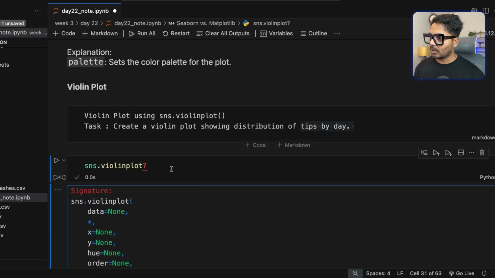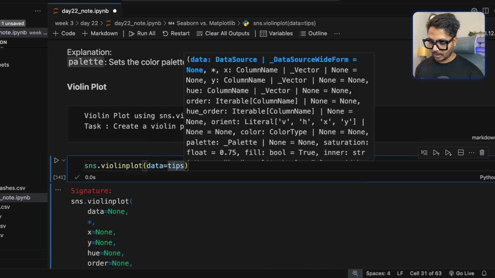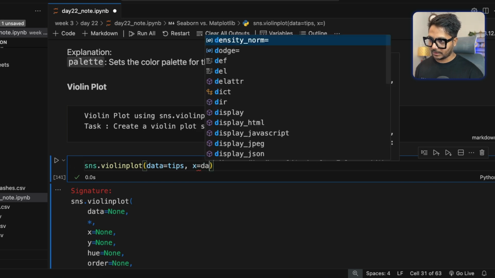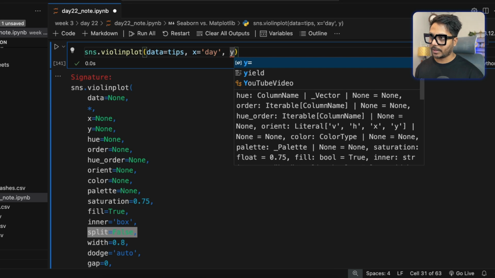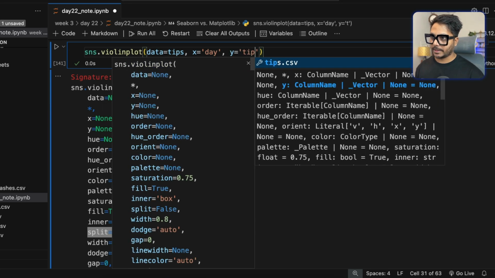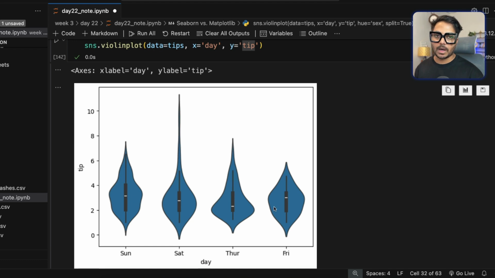So let's go ahead and give the parameters. Data is the tips dataset, and we say x equals day, and we want to analyze y equals tip, and we can run it. You can see it has already created the violin-shaped chart, and you can see that on Sunday most of the data points are spreading between this tip amount, which is somewhere around here.